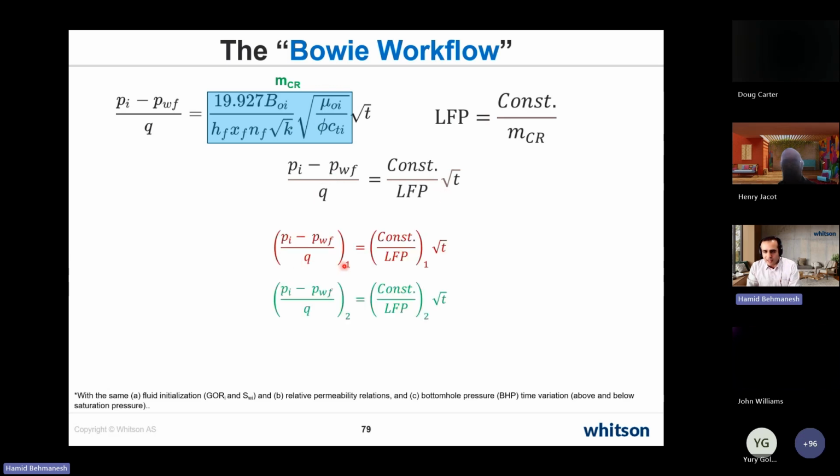If we have two wells, this is my equation for well number 1, and this is my equation for well number 2. If I divide them by each other, because fluid initialization is the same, some of these PVT terms cancel out from numerator and denominator, and the bottom hole pressure profile is the same, so I can easily cancel the bottom hole pressure as well. What I'm left with is Q2 divided by Q1 equals the linear flow parameter ratio. So if I keep the linear flow parameter between two wells the same, the rate is going to be the same.